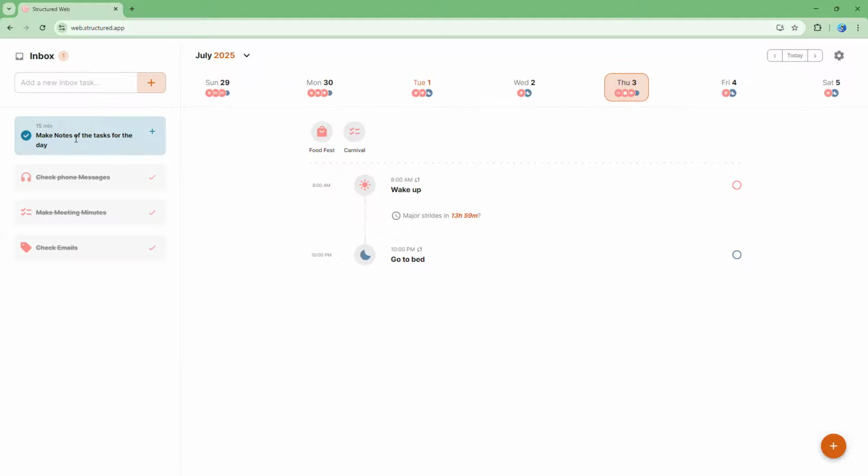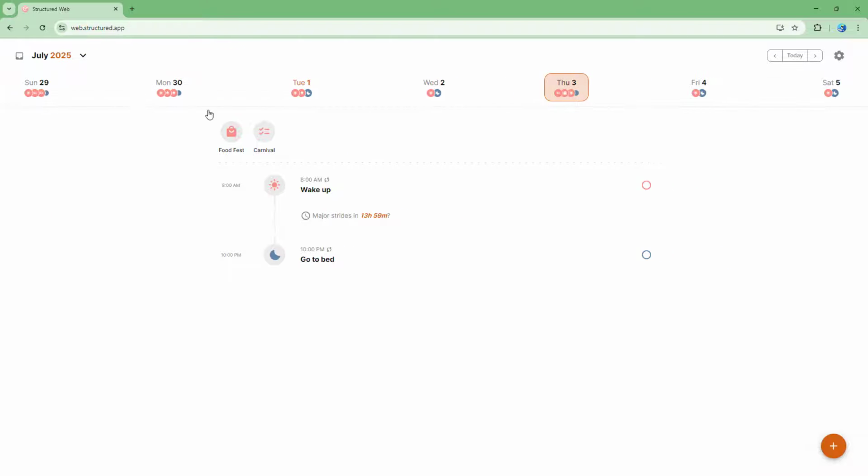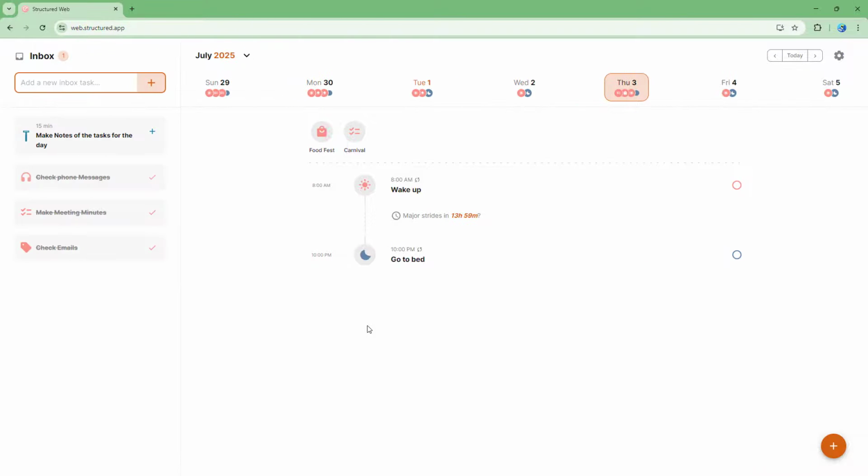Similarly, if I go over here and hover over this, you'll be able to see that the shortcut for inbox task is I. So let's just close this, press I, and it will simply open up the inbox task.